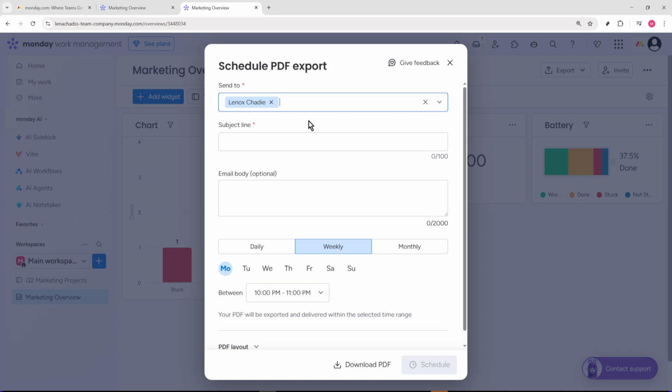Next, click into the Subject field and type Weekly Marketing Dashboard Report. Keep the subject clear and descriptive so the recipient immediately knows what the email contains when it arrives. Then, click into the Message field below and type, "Here's this week's Marketing Dashboard Snapshot." This message is optional, but it adds a nice bit of context and makes the email feel more complete instead of just sending an attachment with no explanation.